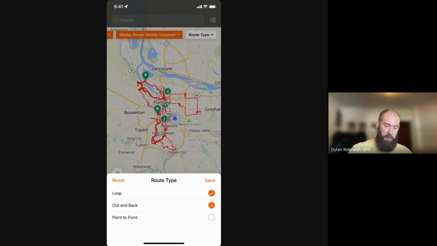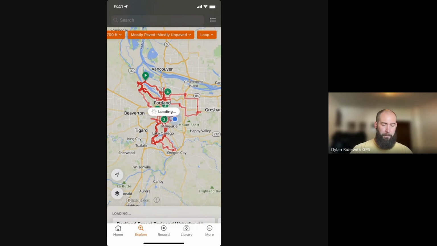Out and back would be point A to point B, all the way back to point A, likely using the same roads out as back in. And then you have point to point, which is just point A to point B. If you did that, you'd probably have to plan on getting a ride from somebody or taking public transit, that sort of thing. But I'll choose loop and save.